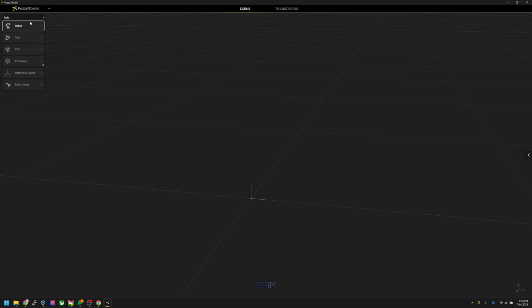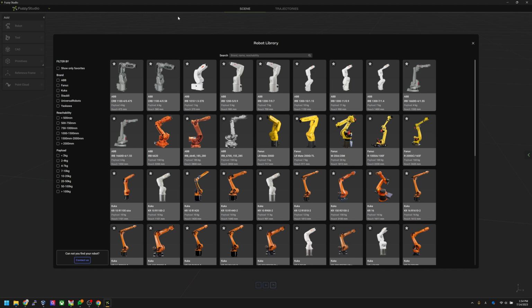On the left hand side, you see a tab called Robot. When you press it, you can see that FuzzyStudio provides a robot library to let you configure your own cell. I think in the future they will still update their library, but for now they support the most famous brands of robots, for example ABB, Fanuc, Kuka, Stäubli, Universal Robots, and Yaskawa. I hope they will update it in the future too.